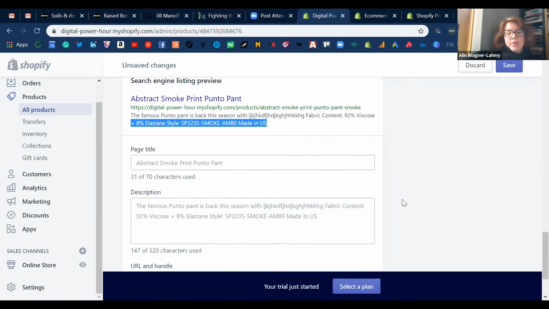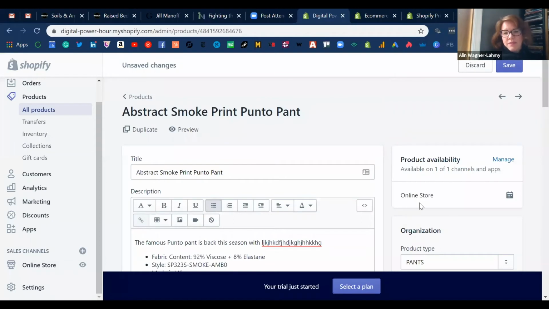And that's why I also recommend that even when you have sold out products, they are available on the website, but not accessible, meaning you don't turn them off. You still keep them available as online store, but they're not connected to any page.